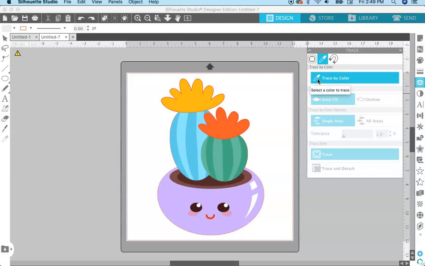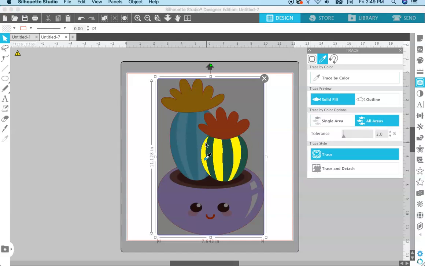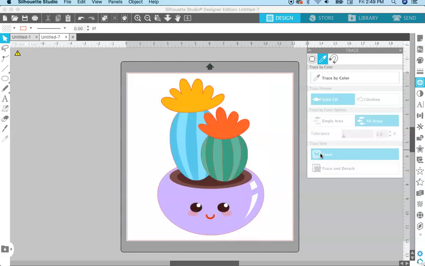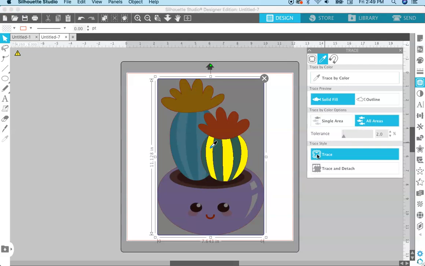So again, I'm going to hit trace by color, and I'm going to select the light green area right here, and it's going to turn yellow. But there are several light green areas that I want to trace along with this area. So all you have to do that is come over here to all areas and click that. And then you can see that all those light green areas turned yellow at the same time. And if you hit trace, you can trace them all at once. And so I'm just going to do that again for this dark green section of the cactus right here. So I click and wait till it turns yellow, and then come over here to all areas, click that, and then click trace.